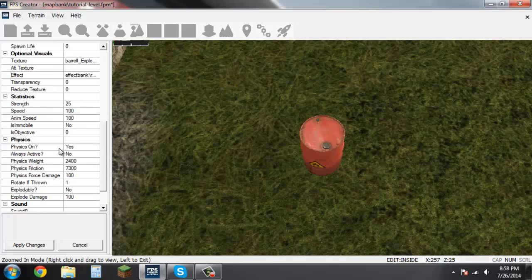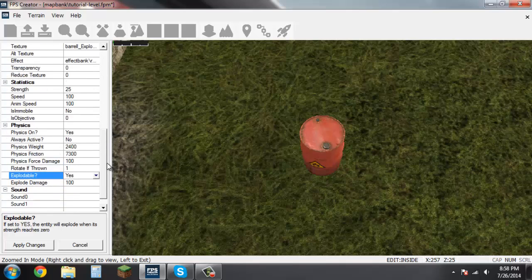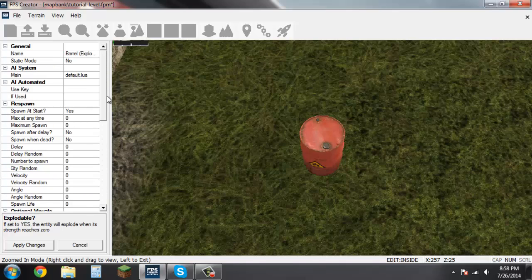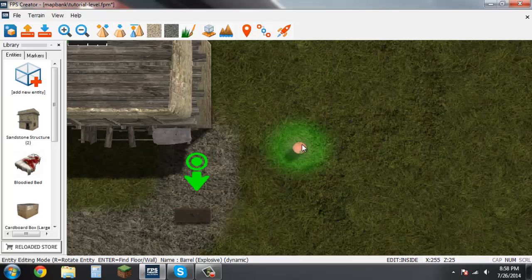Let's see, and then it has physics, how does it react in a realistic way, and you add if it's explosive or not. So I'm just going ahead and set this to yes. Okay, so now instead of not being explosive, it should be explosive. Static mode, you can change this to yes, and that will make it so whenever you walk into it or something, it doesn't move and nothing happens to it. And then once you're done, make sure you hit apply changes. And then any changes that you made will be applied there.